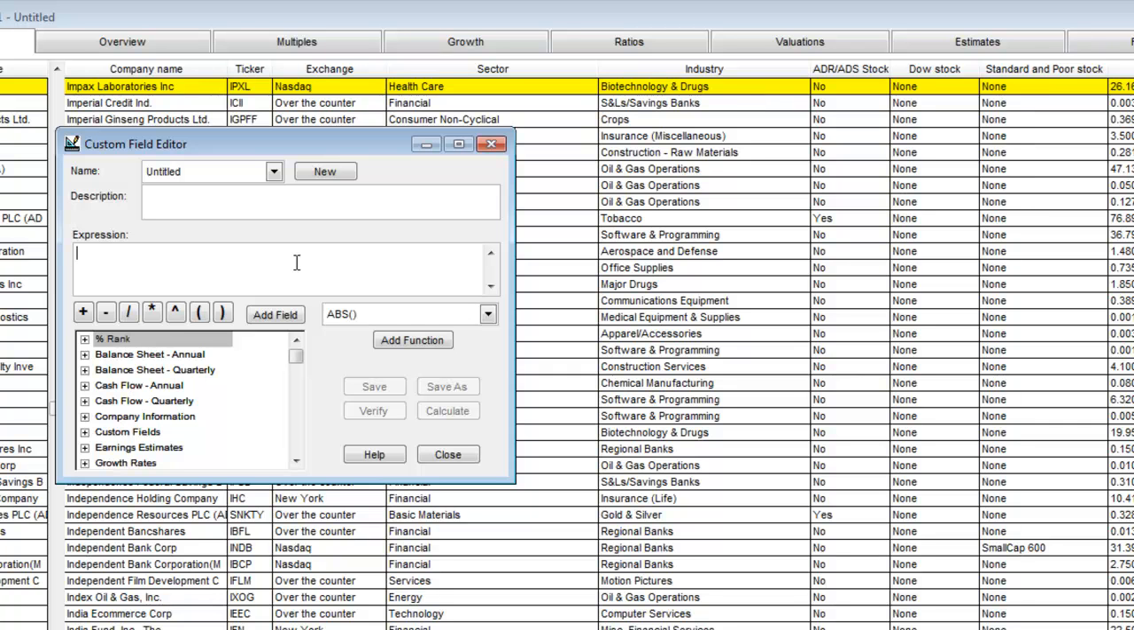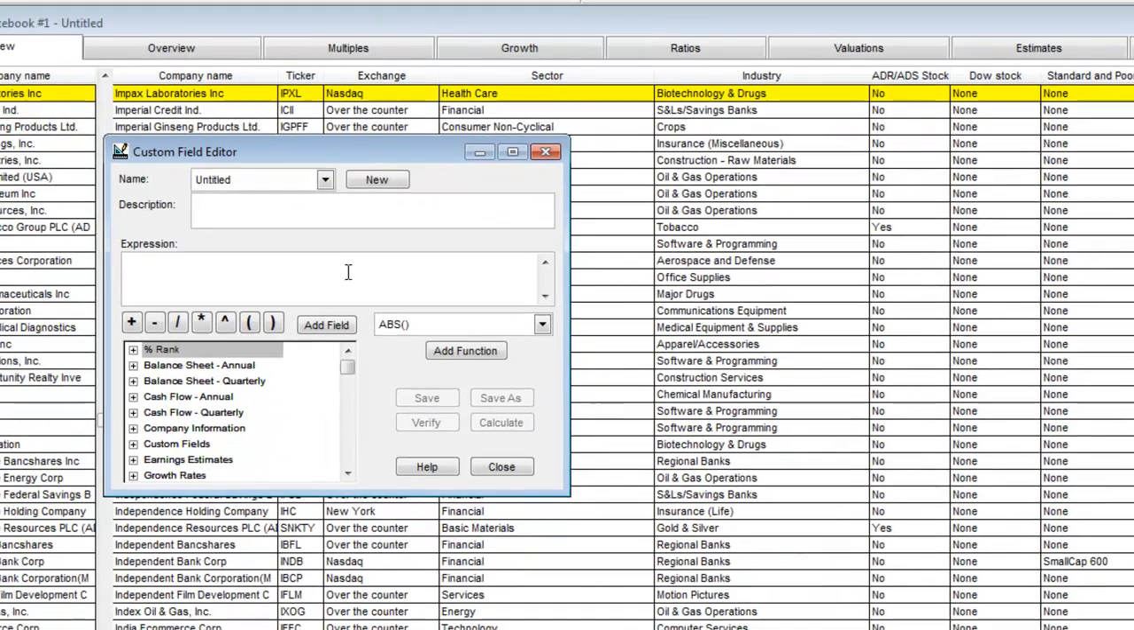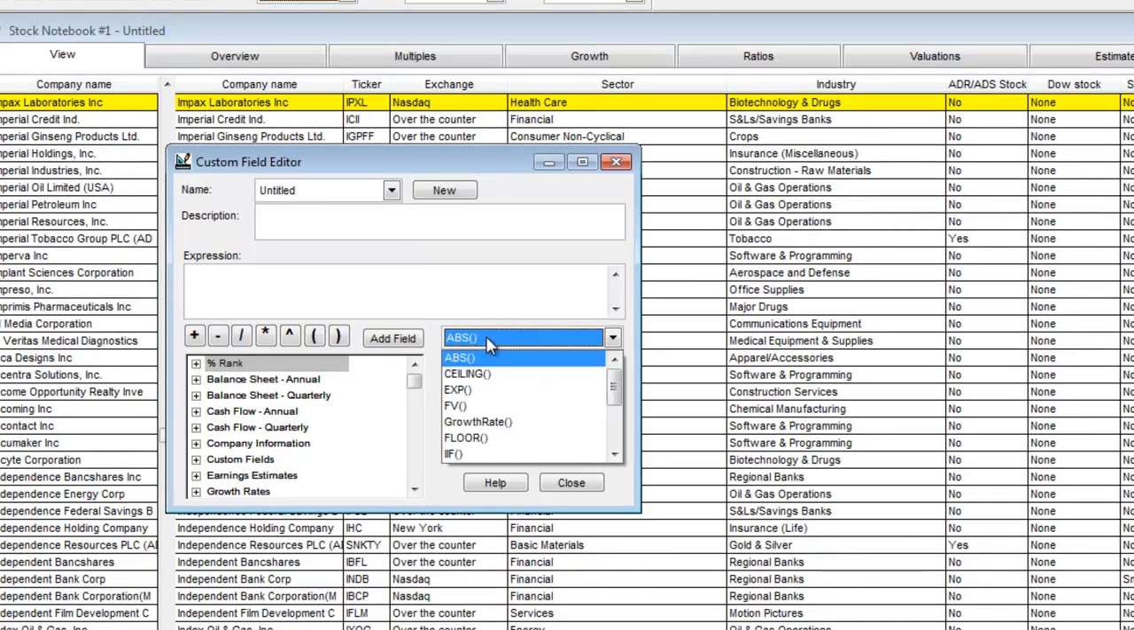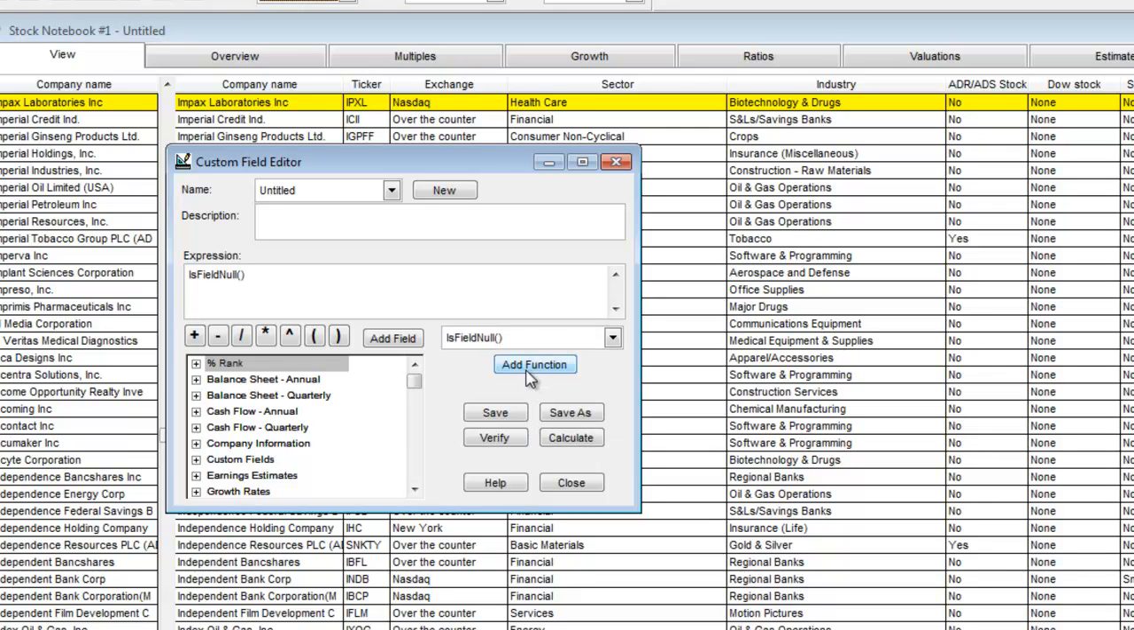First, we verify whether cash Q1 is a null value by using the isFieldNull expression. Select the expression from the drop-down menu and click Add Function. Next, make sure that the cursor is positioned between the parentheses in the function. Then scroll down to the list of data categories, expand Balance Sheet Quarterly, and select Cash Q1.